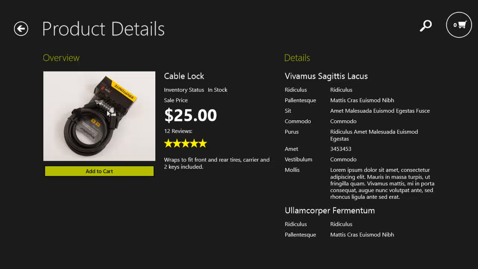When you're down at a product detail level, you can see we have an Add to Cart button up here and a little cart icon in the upper right, so we can add things to our cart. That icon is not really just an icon. It's actually a whole separate view and view model talking to services and so on.